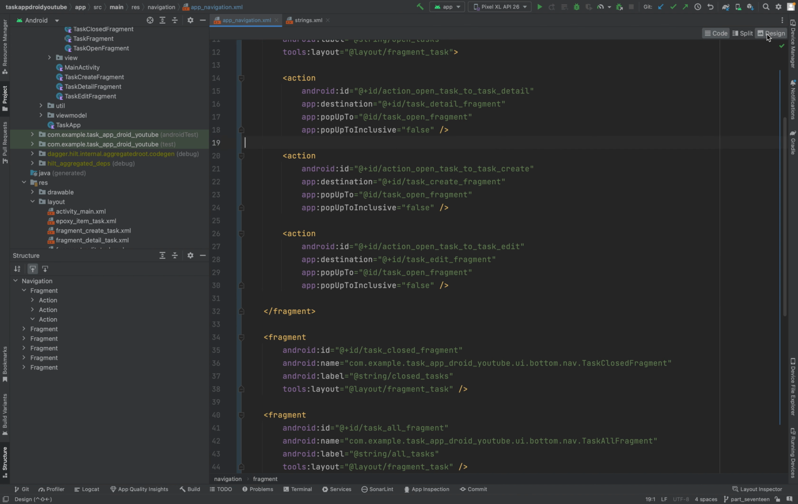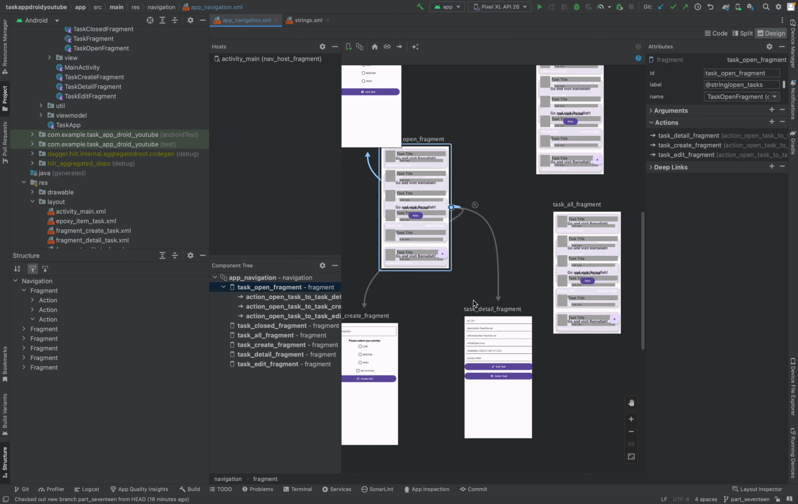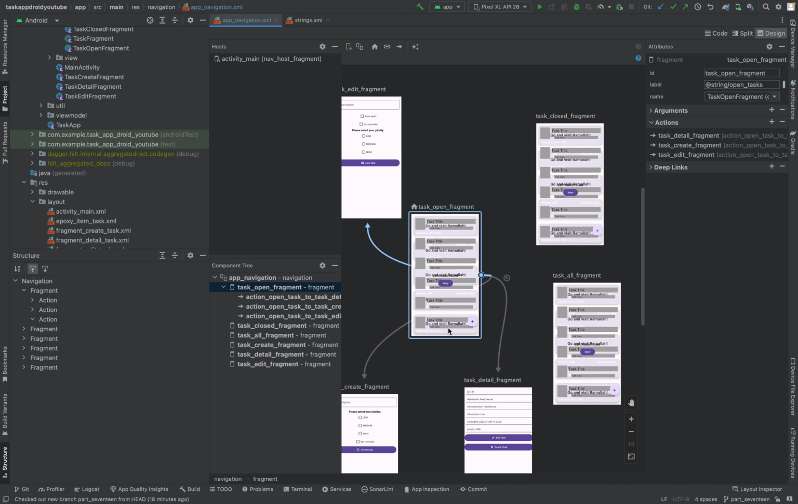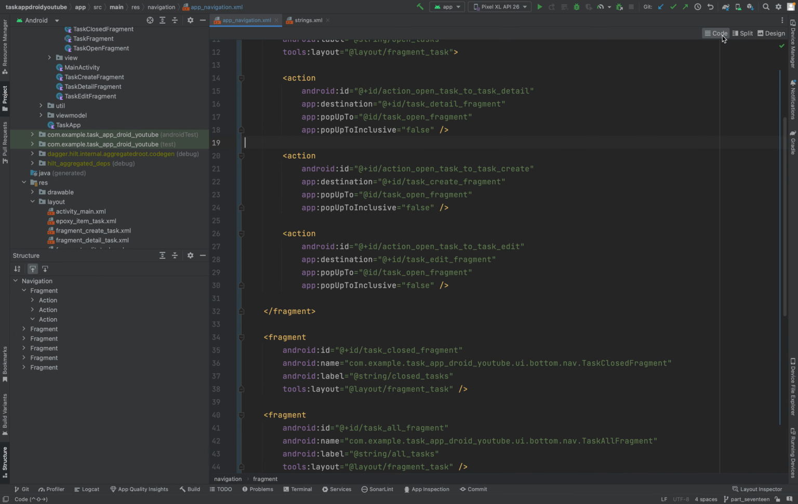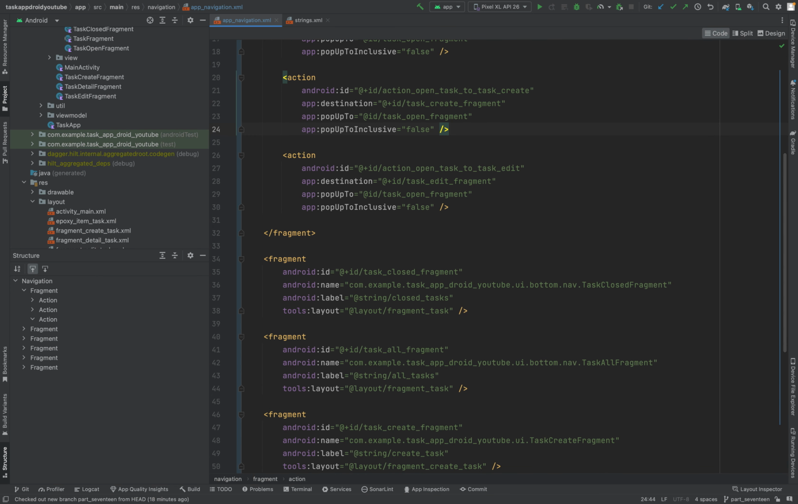So, and then when we go to design, you notice something. Do you see now the arrows? As you can see, we have a navigation setup to task detail, task create, and task edit. So that looks fantastic, almost. So let's continue with the closed one, closed fragment.